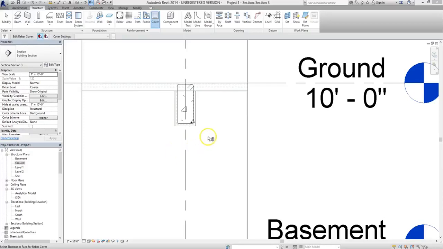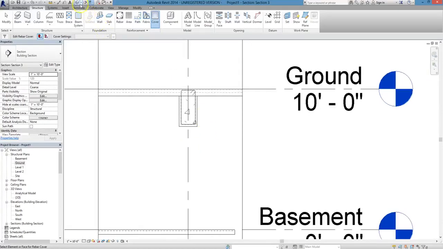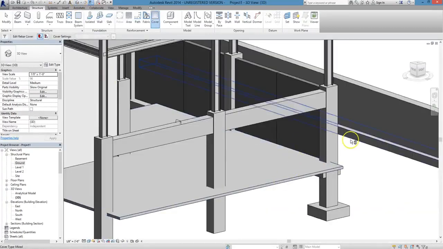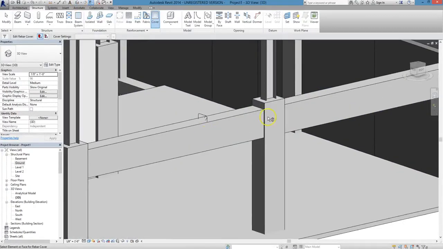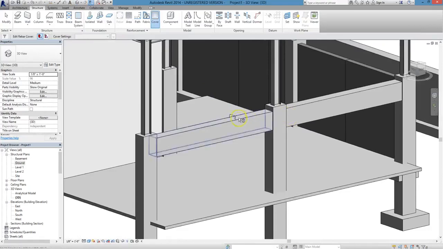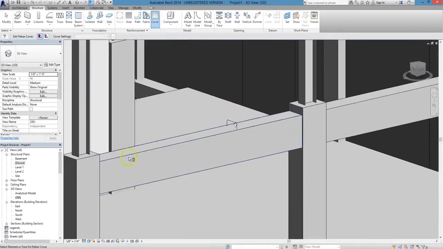In this lesson, we're going to show you how to reinforce a structure perpendicular to its face. First, let's go into 3D view. Now, let's zoom in and look at this beam. We want to add a horizontal bar to help reinforce it.